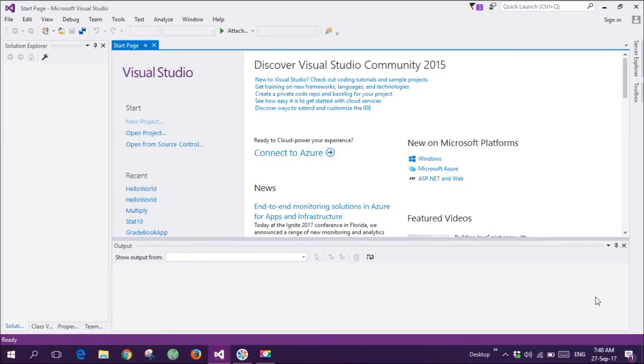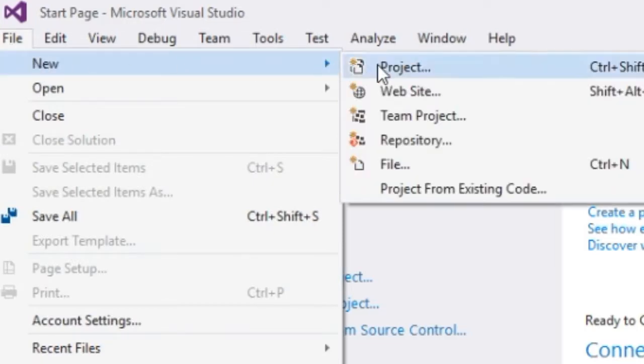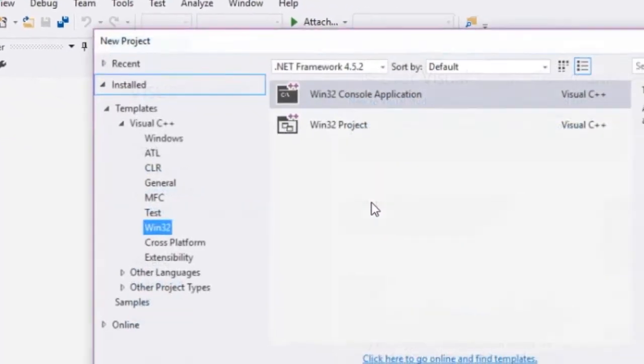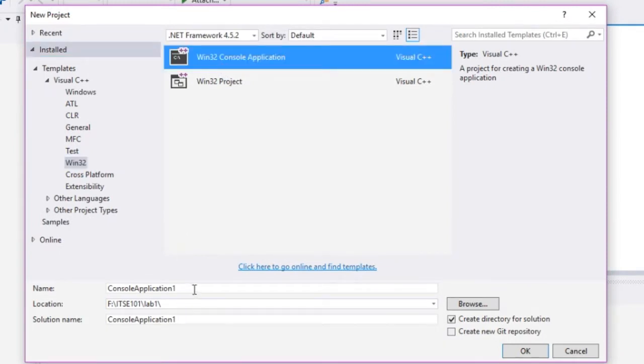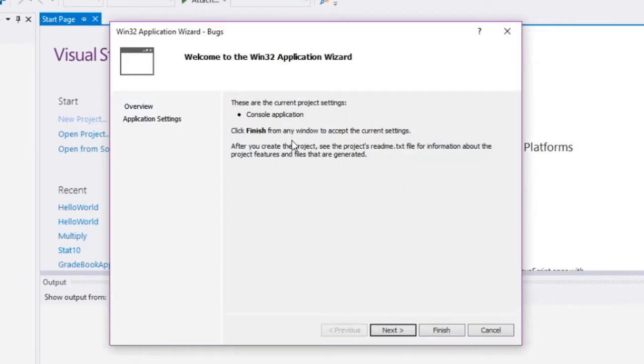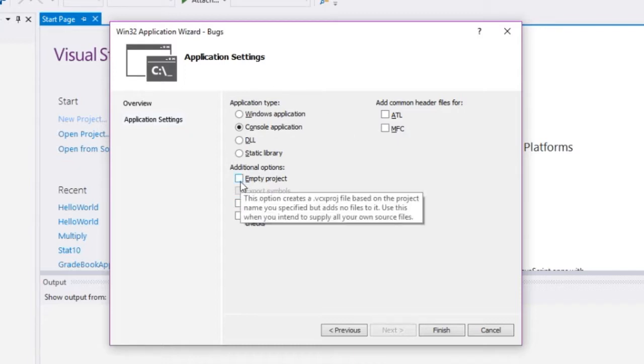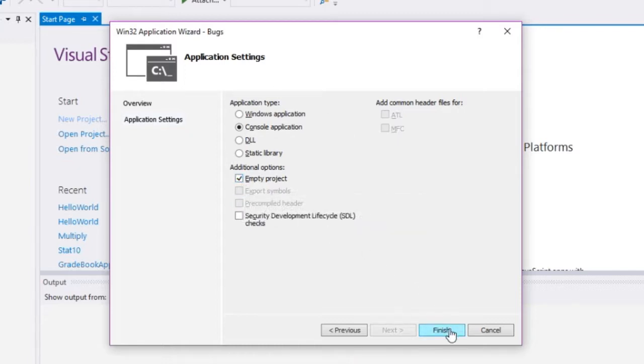To show you how to add an existing file to a project, let us create a new project named Bugs. So we'll go to the File menu, New, and then Project. Select Console Application and name your project Bugs. I will keep this project under the same folder as the Hello World folder, which is lab number 1. Click OK and then click Next, and from here make sure that your project is an empty project, so deselect these options and select empty project and then click Finish.